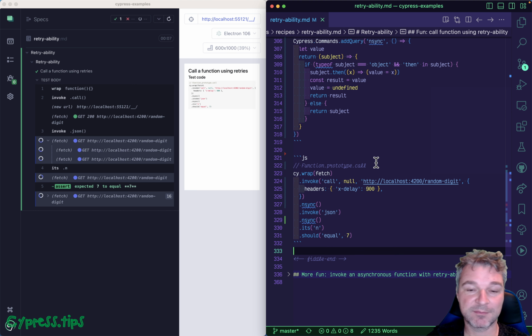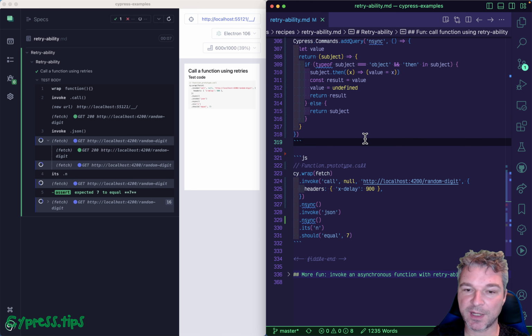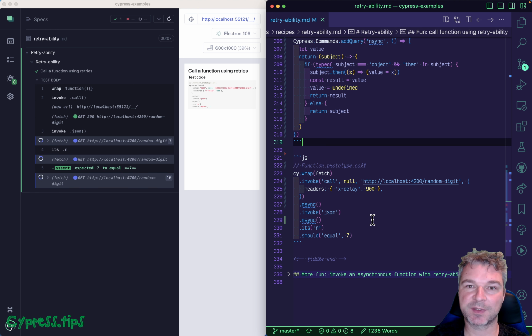Is this useful? I don't know. I would say if you need to retry a bunch of Cypress commands, I would use my plugin Cypress Recurse. But if all the functions that you have are synchronous, then you pretty much can wrap a function and invoke the call method to fire it off and just deal with the subject.